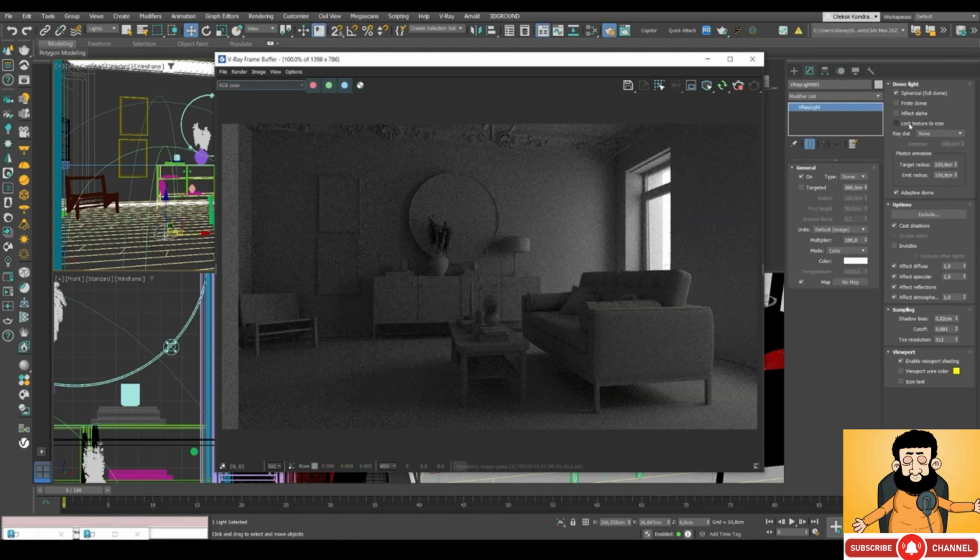Next, we check lock texture to icon. We might need this setting if we decide to add a texture to our dome light and rotate the light. By locking the texture, we sort of make sure the texture is rotated with the dome light. As a texture, we might be using an HDRI map or sky map. Here you need to choose whether you'll be rotating your dome light or not. Okay, and I guess that's it for dome light settings.